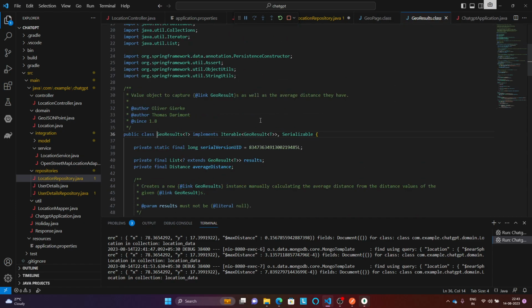So GeoResults, if you see, is a value object to capture GeoResult as well as the average distance they have. So this particular GeoResults and GeoPage, these are the predefined classes provided by Spring Data MongoDB, where it returns the results based on the average distance, because you do not need to do all those operations or write all that boilerplate code to calculate or sort based on the distance and all, because that is going to impact the performance.